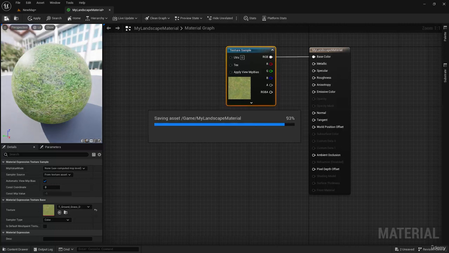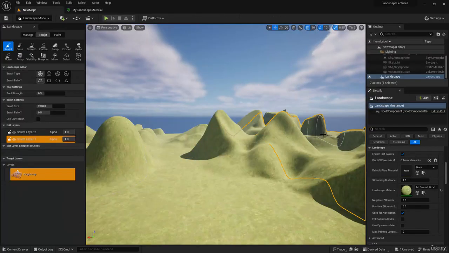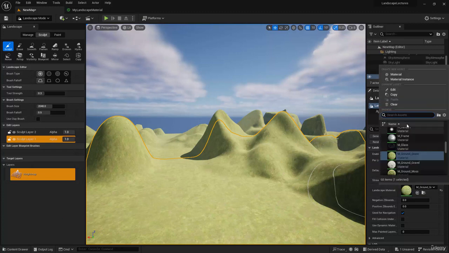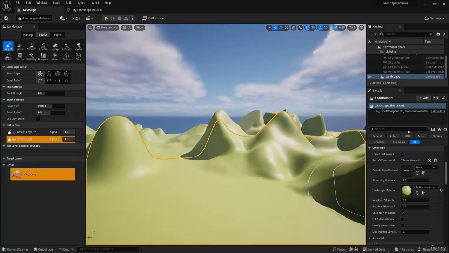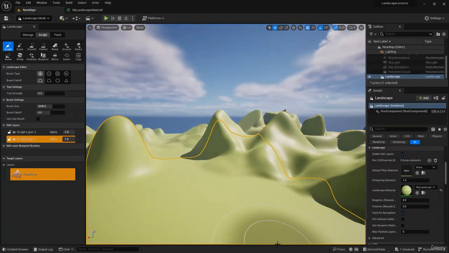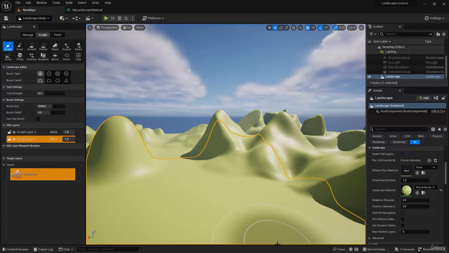And now I'm going to go back to the level editor, and I'm going to set the material for the landscape to be this My Landscape Material asset I just created. Alright, and so this will look a little different from what I just had because that was the grass material, which consists of the grass texture plus other nodes. This material so far is just the grass texture by itself.